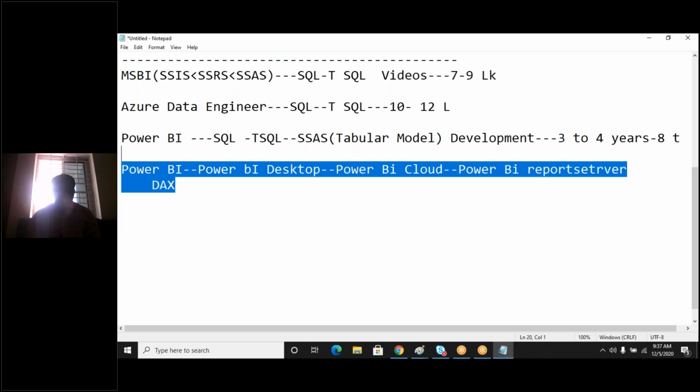Hi Ram, this is Santosh. Are you going to cover Power Platform and Power Apps? No, we are not going to cover Power Apps. That is a different subject.